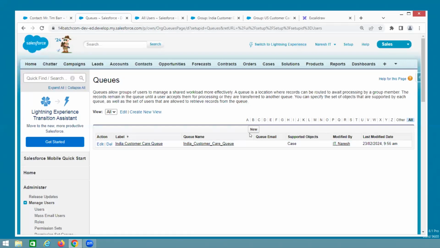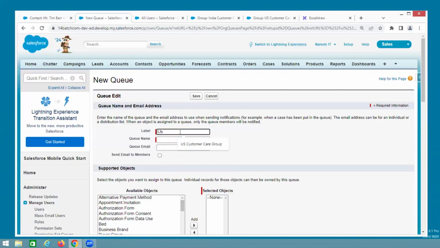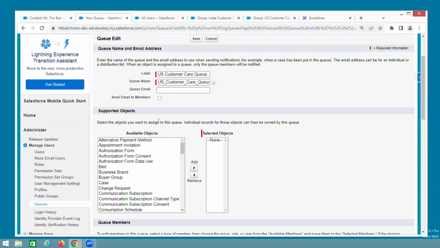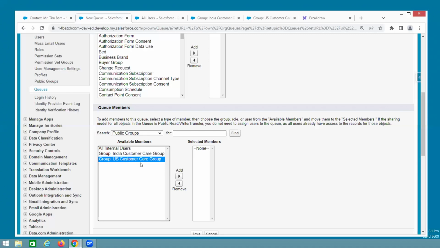Understand? Same like that, one more: US customer care queue, not group, queue. Which data are these people handling? Case data. If it is sales people, lead data. Understand? If it is hospital people, patient data. Something like that. Which persons? I have already created the set of people. The set of people is a group. Which group?